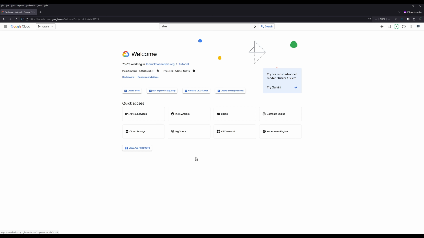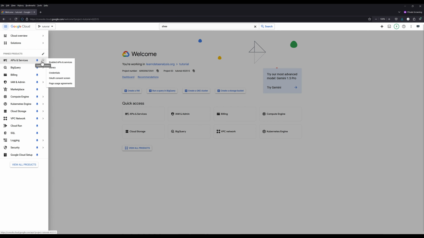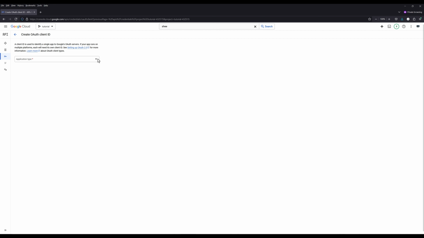To create an OAuth account, click the navigation menu. Under APIs and Services, click Credentials. On the top, click Create Credentials. For the credential type, choose OAuth Client ID. In the application type dropdown, choose Desktop App. Then give the OAuth account a name. Click Create to create the account.